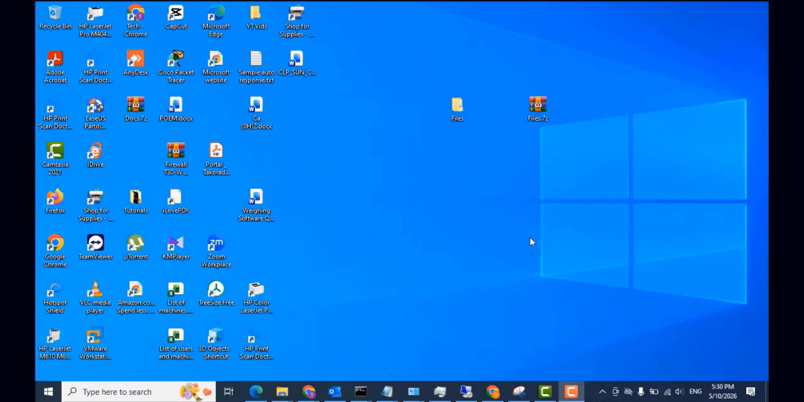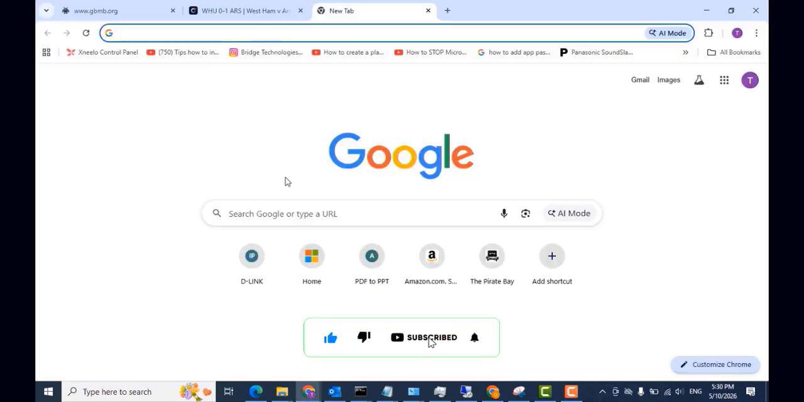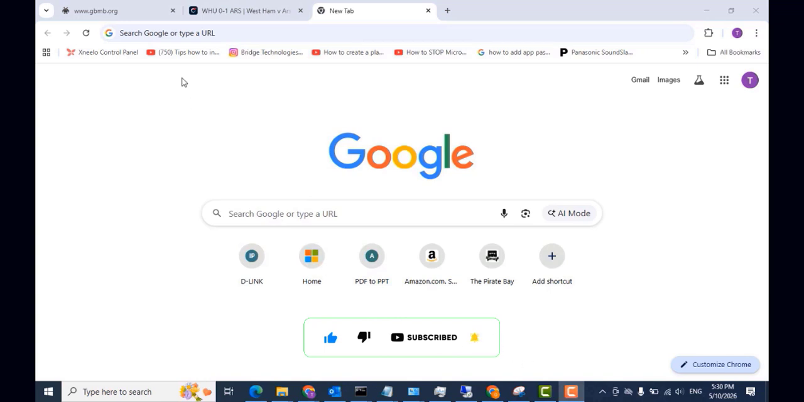One Time Secret is an open source web-based service designed to securely share sensitive information like passwords, API keys, and private notes via encrypted self-destructing links. It allows users to send data that is permanently destroyed after a single viewing, eliminating trails in email or chat. So if you have some sensitive information and you don't want to send it through email, SMS, or instant messaging, you can use this service to send your private information to your recipient.